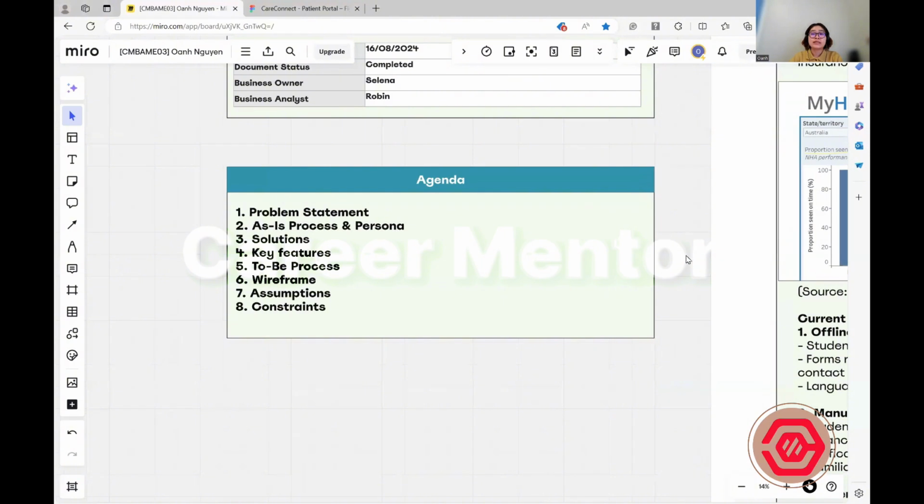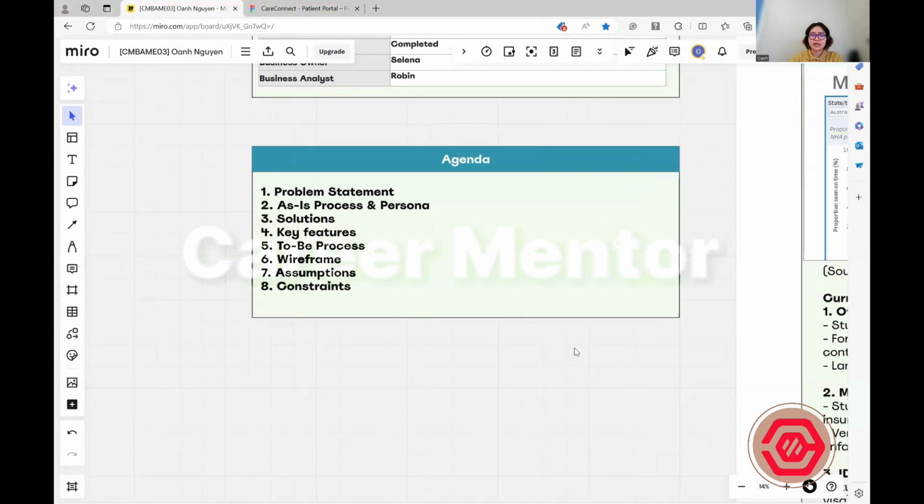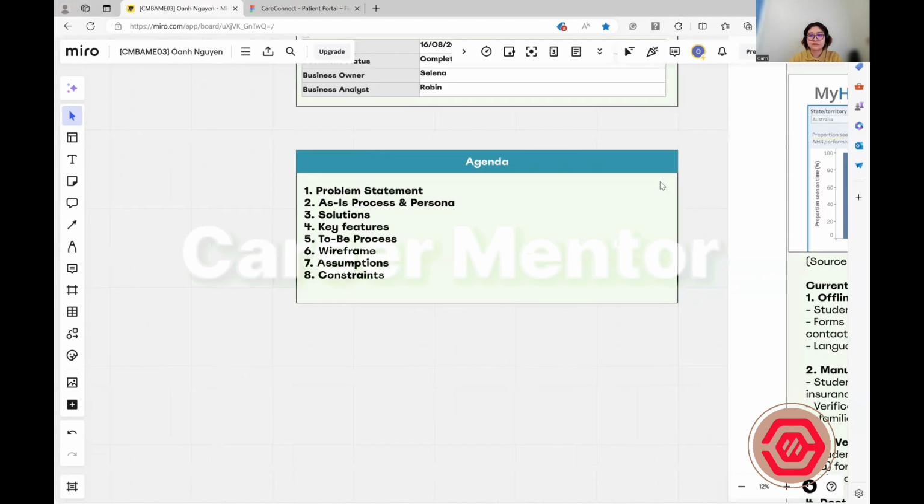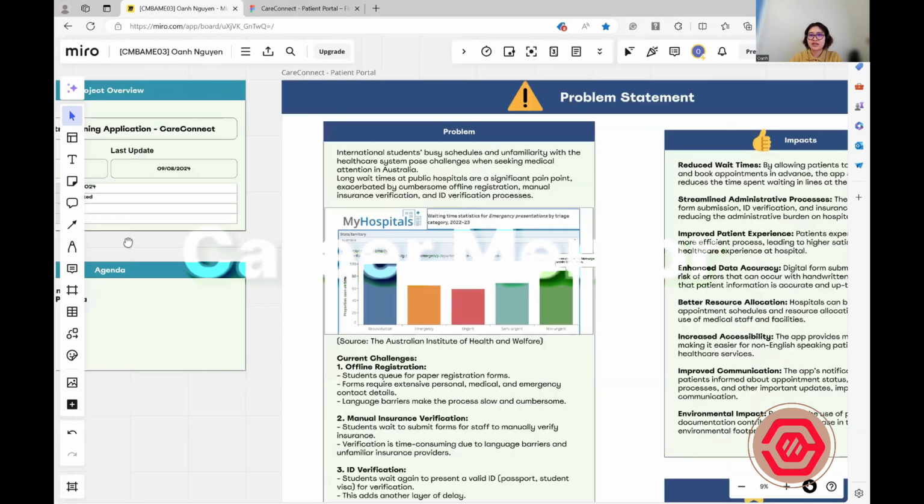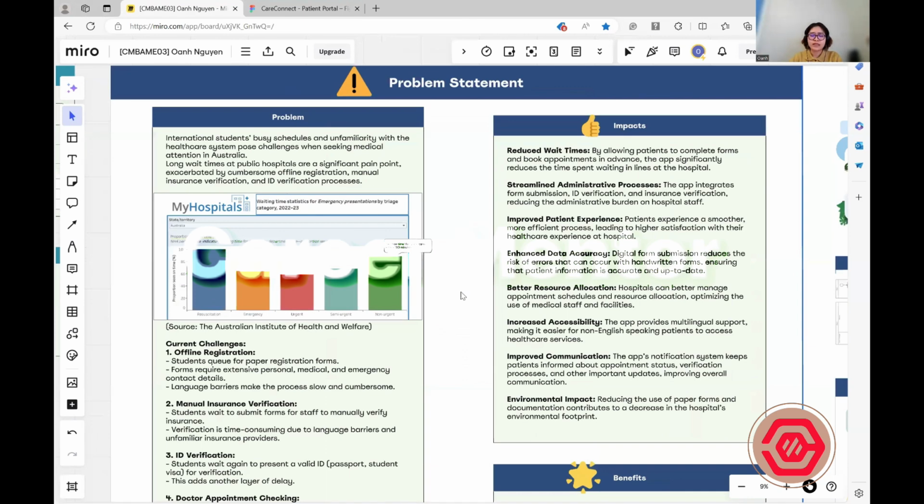Before going into details about this project, here is the agenda that I am going through today. To analyze this problem, we'll go through the problem statement, access process, and persona, and then we come up with some solutions before selecting the final one with the key features to be processed, wireframe, assumptions, and constraints. Okay, let's get started. The first one is the problem statement.